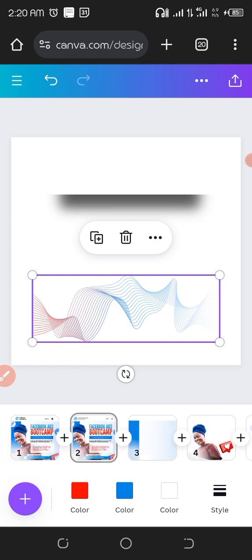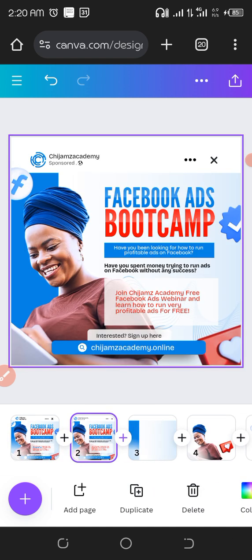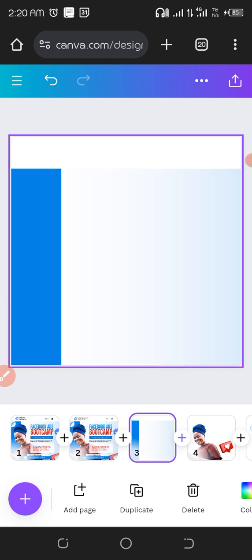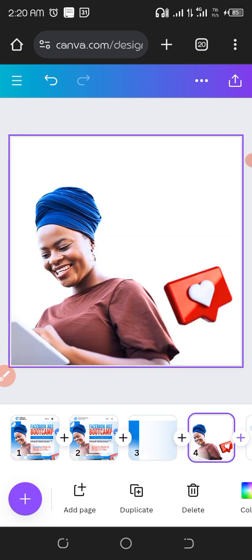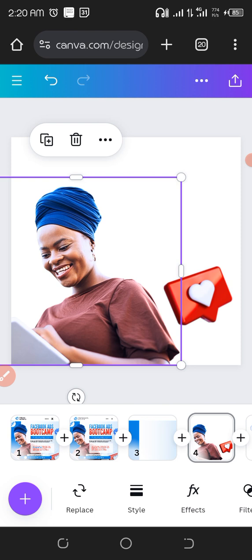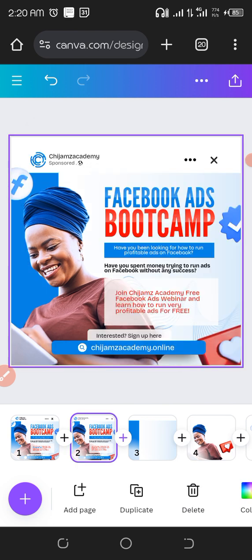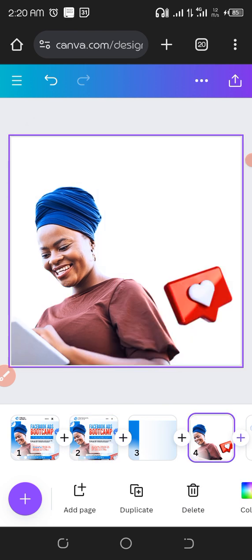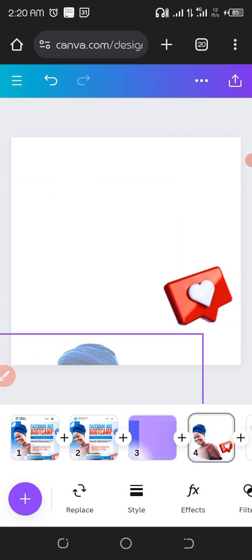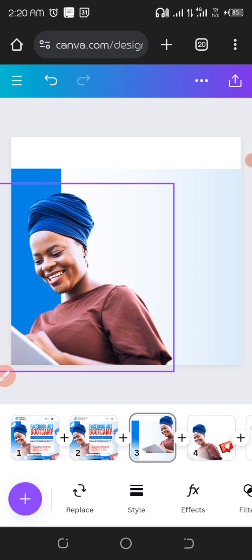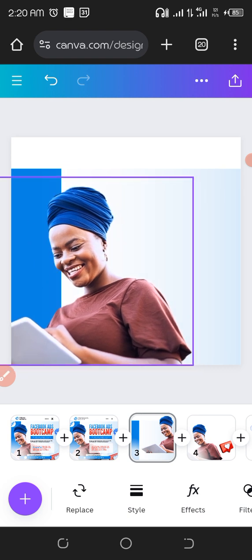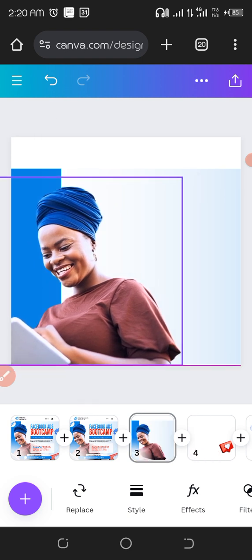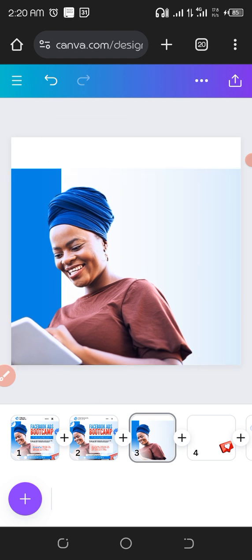I have come to realize it wastes time, not just for you watching, but also for me doing it, and I don't want to spend too much time. Time is very valuable. Okay, so the next thing here is the lady, the model, right? I'll just bring her into the design. I believe you know how to bring images into the design. You understand? So I'll just show that one time.